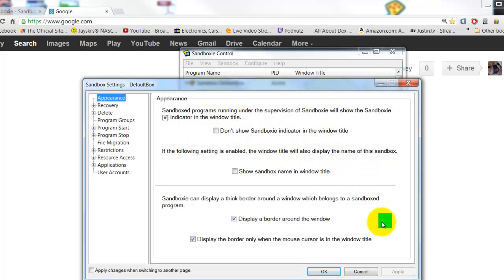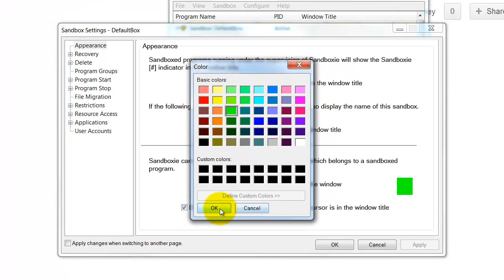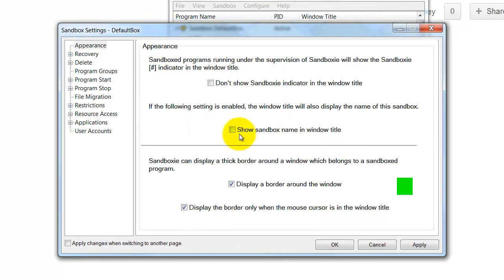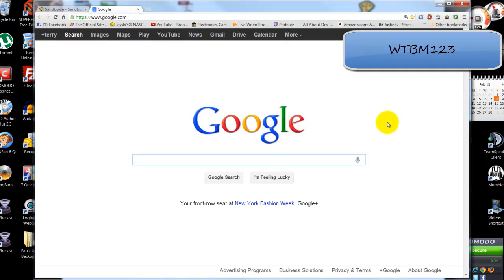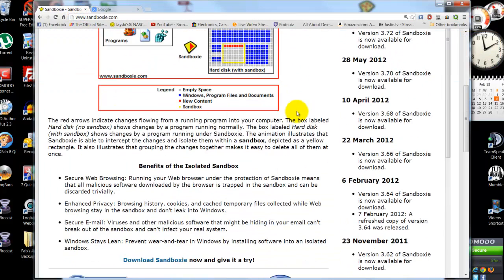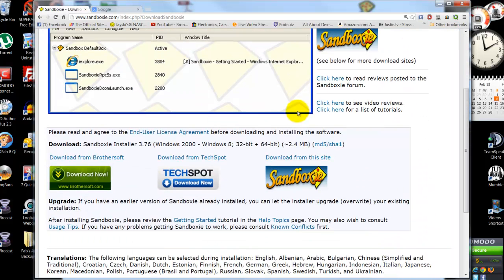Okay, now here is where you can change the color. You can change this borderline color that you see around the box to any color you want here. I usually just use green. There are a lot of other settings. I'm not going to go through all of them. But basically, if you're in a Sandbox, you're relatively safe. Here, while we're in a Sandbox, let me just show you something. Okay, now I've already downloaded this, and we're running in a Sandbox environment now.